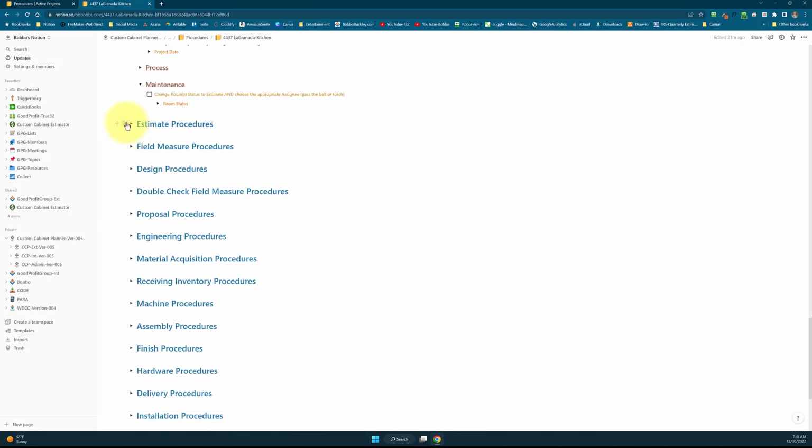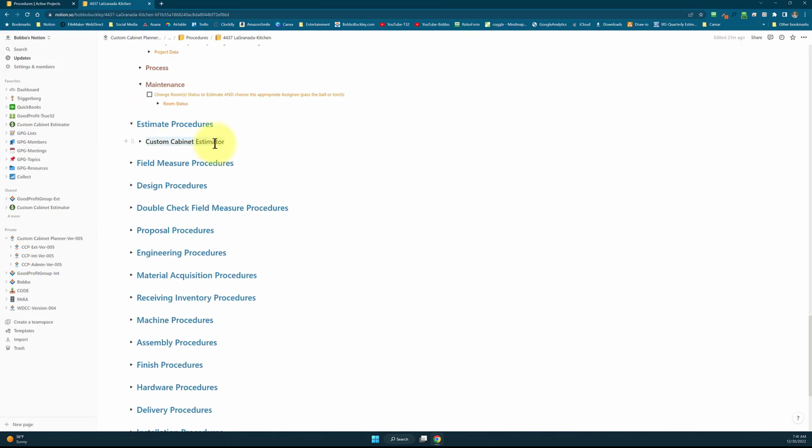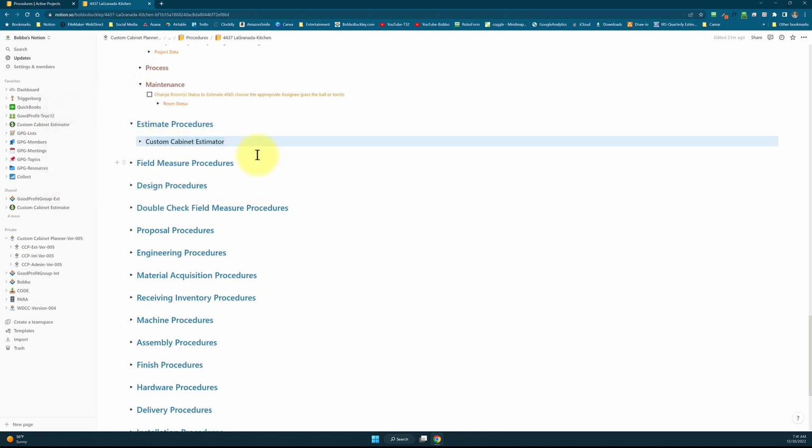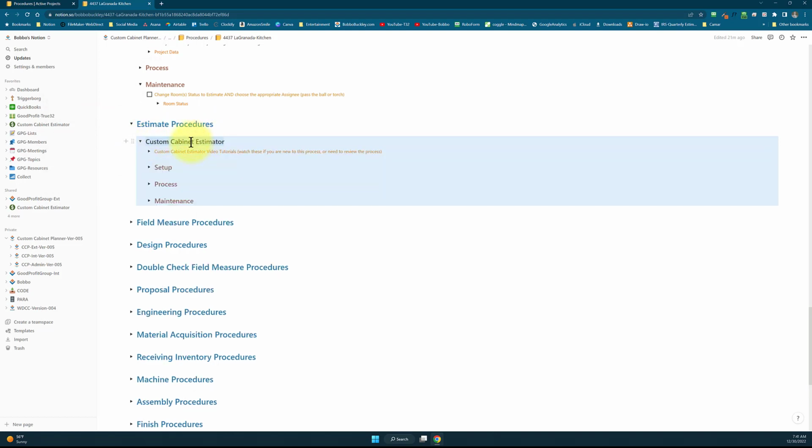So now let's jump down to the estimate procedures, and we only have one particular item in here. If you're using a spreadsheet, you'd want to click on the 6 dots in front of this, duplicate that, and rename it. That way you can keep this in case you ever decide to use it, and have yours, just renamed to spreadsheet or whatever it is you use, or your design software if you happen to use that. But right now we have Custom Cabinet Estimator in here.